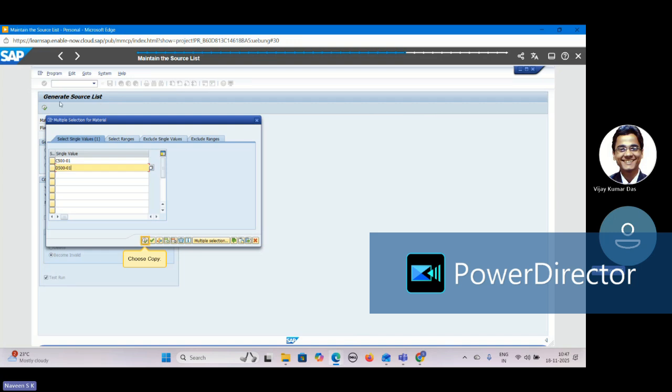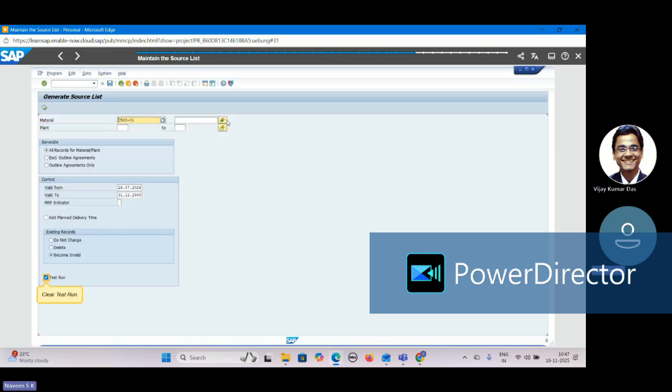Here, another method I told, right? Generate source list option. There, for multiple materials, we can generate the source list at a time. You can see, we're selecting multiple materials. Instead of creating one source list, multiple sources we can create using this generate source list option.